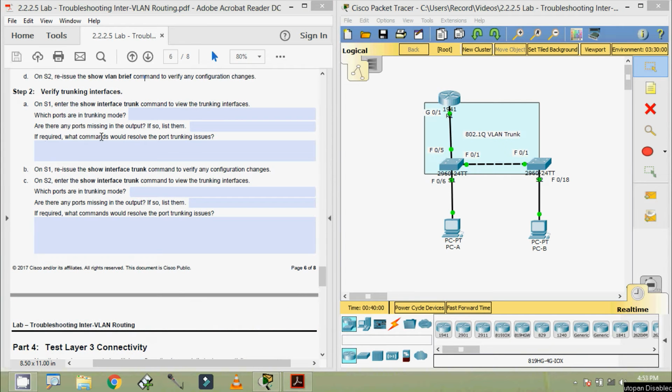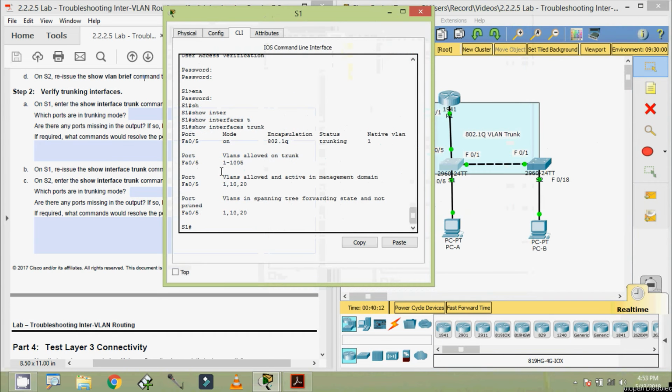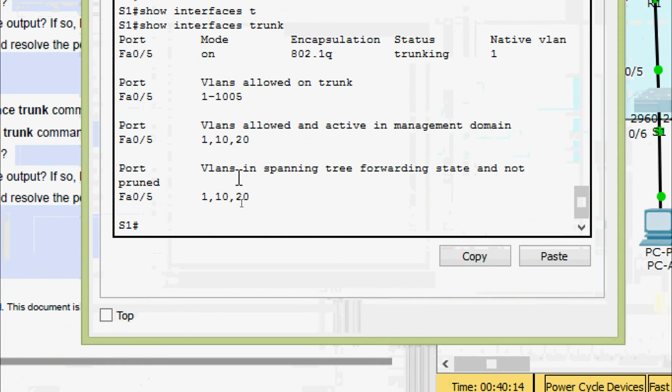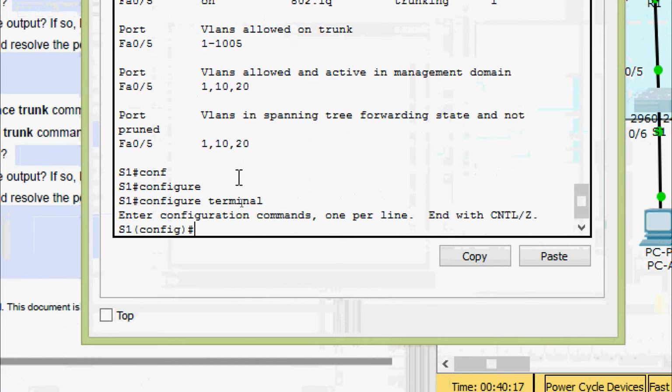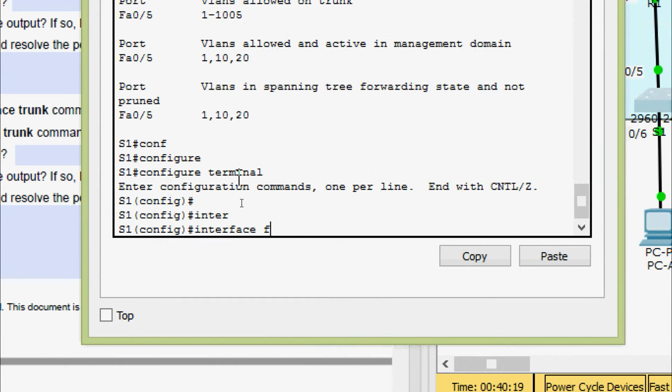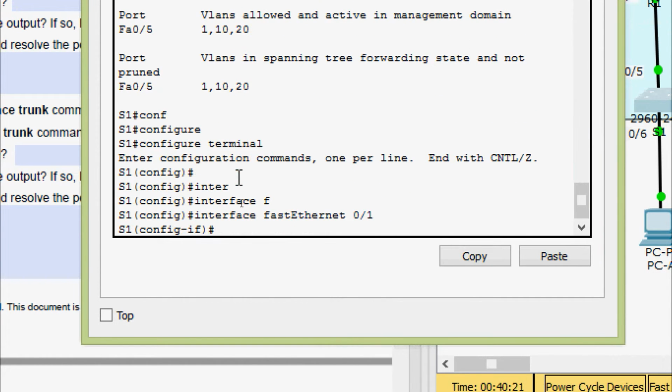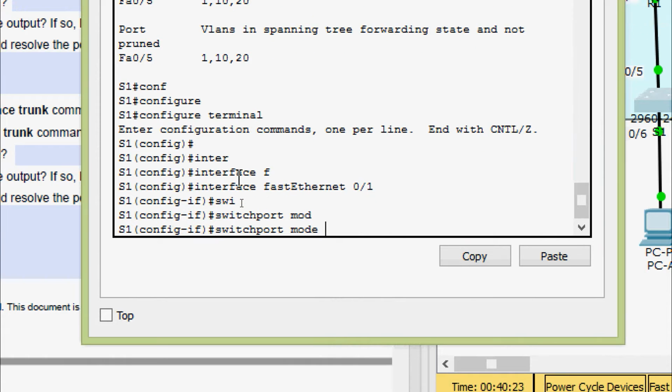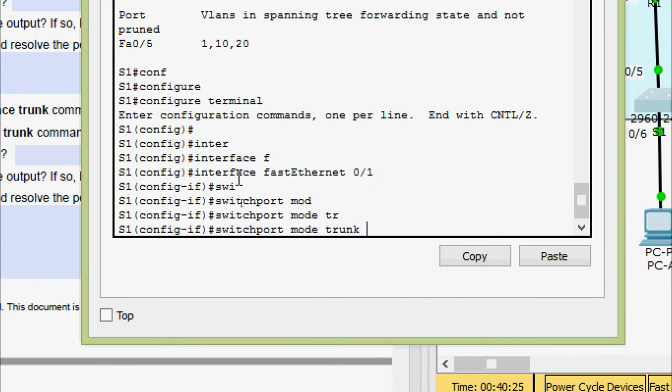If required, what commands would resolve the port trunking issues? So we will implement that on S1. We have to configure FastEthernet 0/1 as trunking. Coming to the configuration, we have to go to that interface, FastEthernet 0/1, and here we have to give switchport mode trunk.